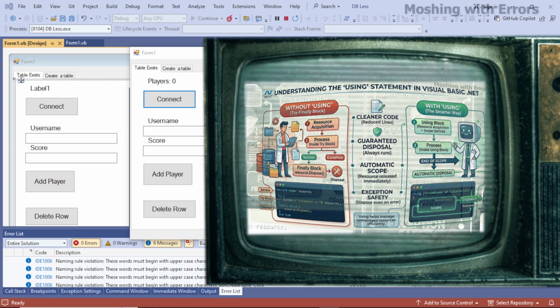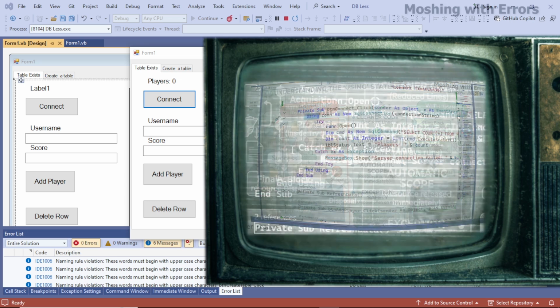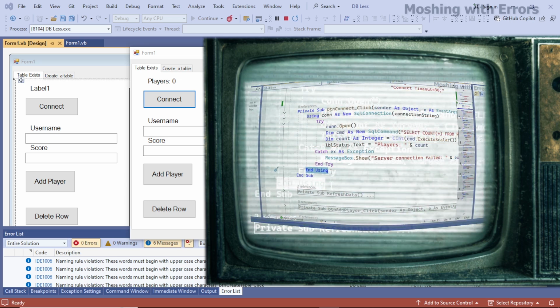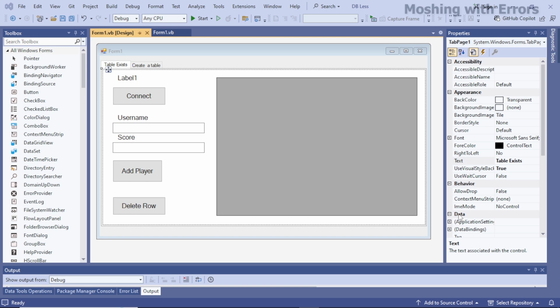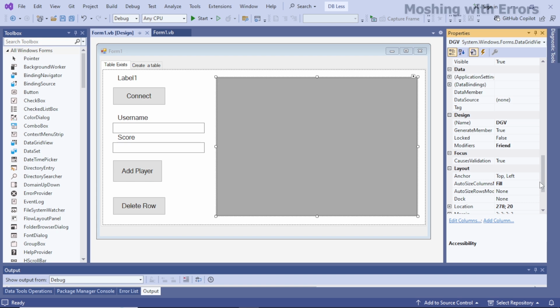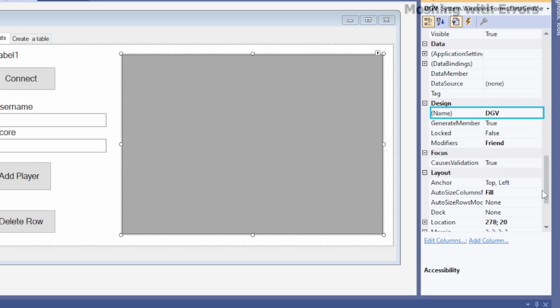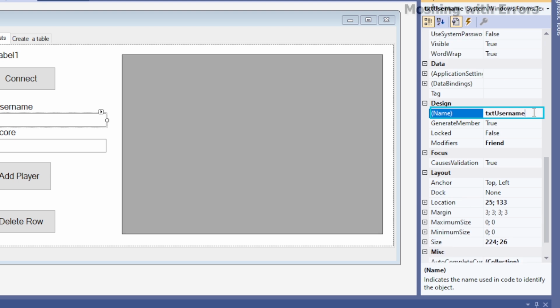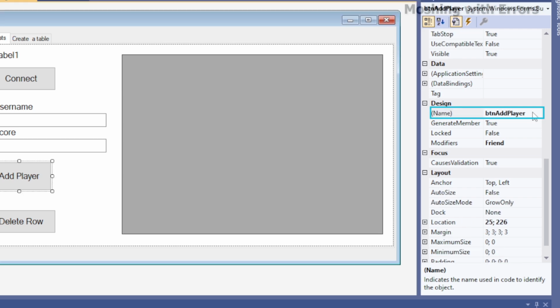In the previous episode we learned how to create a connection to an SQL database. In this video let's look at how to display data in a DataGridView and how to add new records. In this episode we will use a DataGridView named DGV, a text box named txt username, another text box named txt score, and button add player.